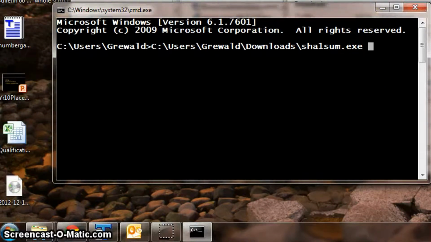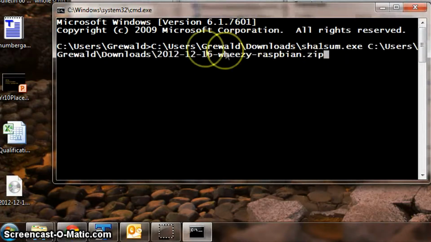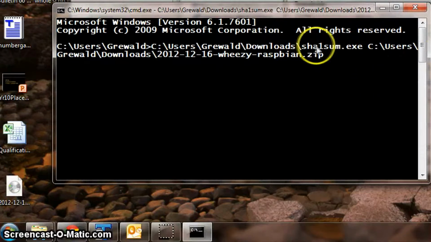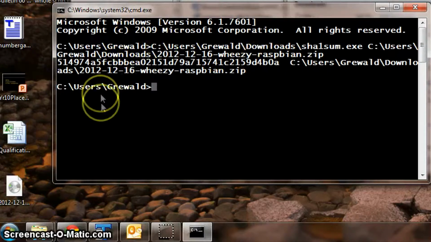I'm then going to just put a space and then drag across this file here. So what I've got on my command window is the whole path. Saves us having to type it all in. If I press enter, this program will start running and calculate the checksum for the file that we've downloaded. And it's probably good practice to do this every time you download a new operating system to try out.